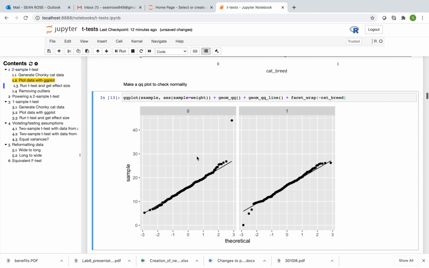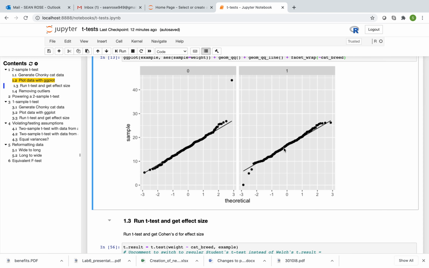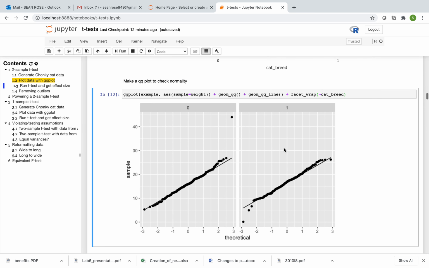And all Plotly is doing here in generating this line is, I believe, looking at the 25th and the 75th percentile and just drawing a straight line through it. It did that for both cat breed 0 and cat breed 1 because I told it to do what's called a facet wrap, and to wrap by cat breed. So it makes multiple different facets, or multiple different plots, by cat breed. Anyway, because our data actually came from a normal distribution, obviously it is normally distributed, but this is just an idea of what QQ plots can look like when you even have normally distributed data.